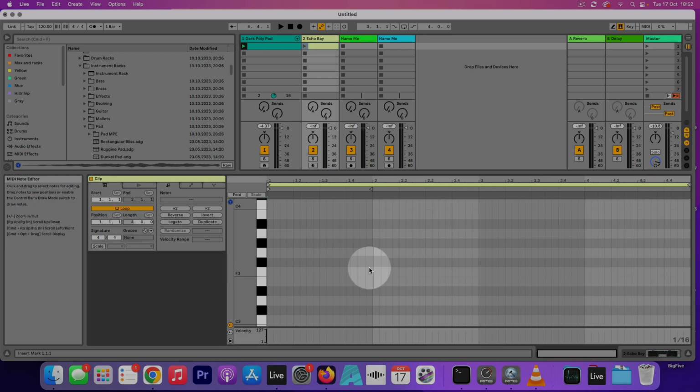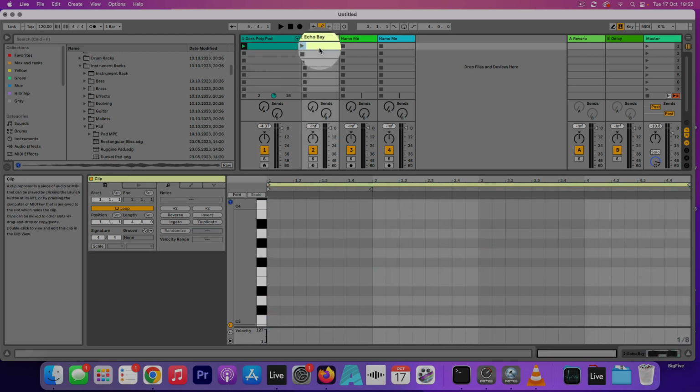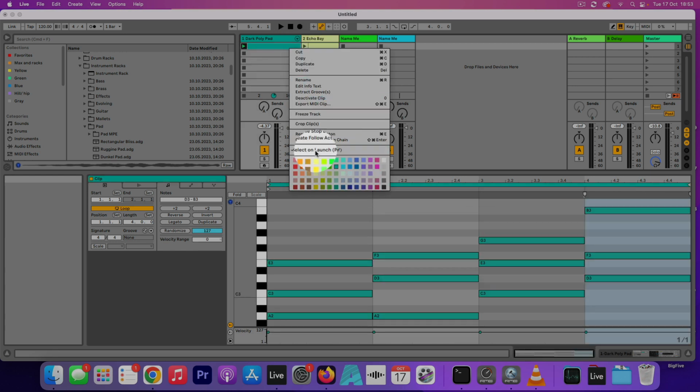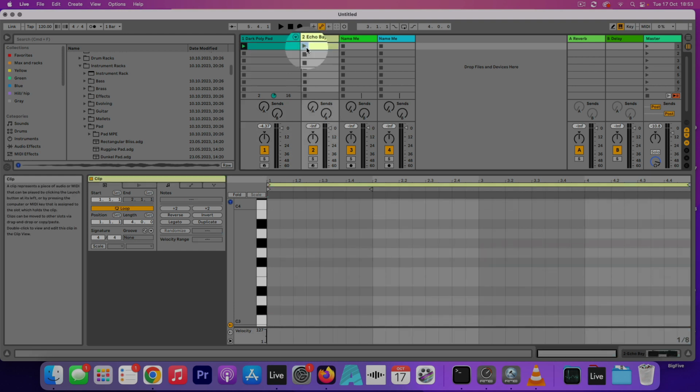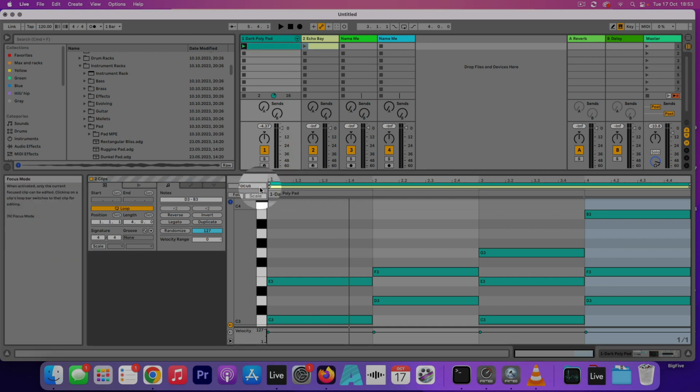Now let's go to our other clip, and I have to make sure this is 4 bars long, and I'm going to change the quantize to 1/8 just to make it easy to do. Now I want to have a melody that follows this chord pattern, so I'm going to click Echo Bay 2, and I'm going to press Control on my keyboard and click the other track. Sorry, I'm on Mac, so it's slightly different. If you're on Mac, it's the Command key. If you're on PC, it's the Control key. So now what I have is an overlay. You can see there's the yellow from Echo Bay, and there's the green for Dark Poly Pad. So this means then I can edit both clips at the same time.